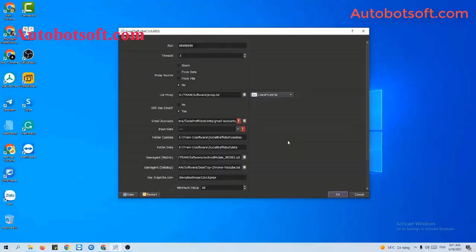After downloading and installing the software, you will log in with the provided license and password, and you will see the interface here. Now we will set up. First, run is the number of times that you want the software to run successfully. If you set it at the default, like this, the software will run continuously until you stop it manually. You can put any other number here. For example, you put 1000. The software will run 1000 times successfully and then stop automatically.